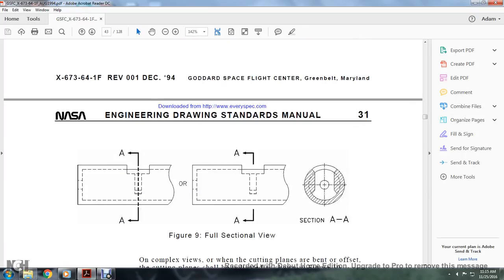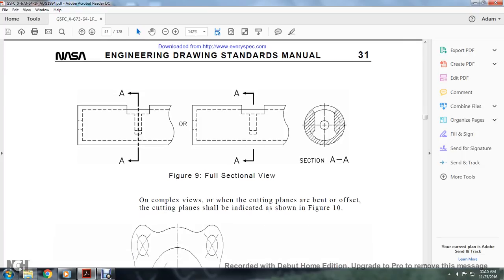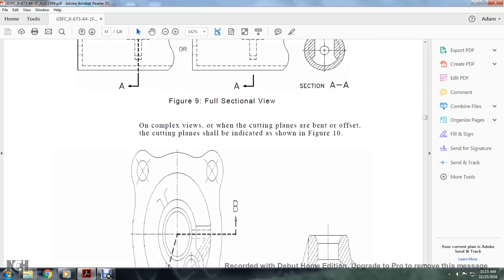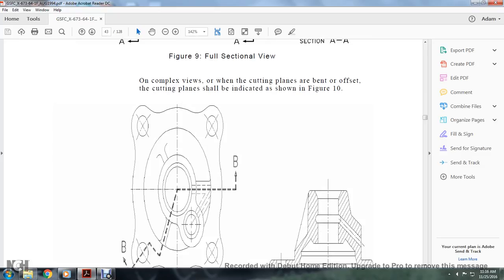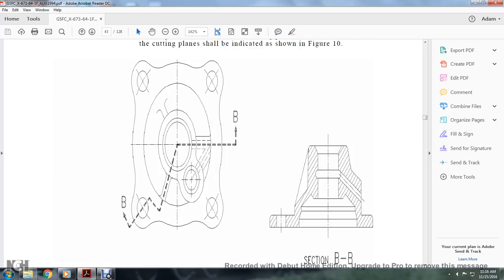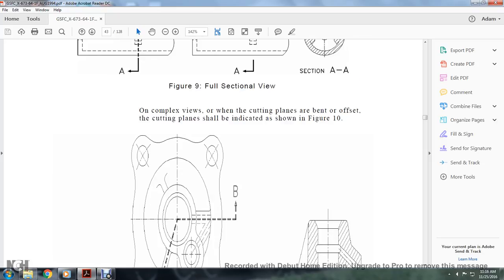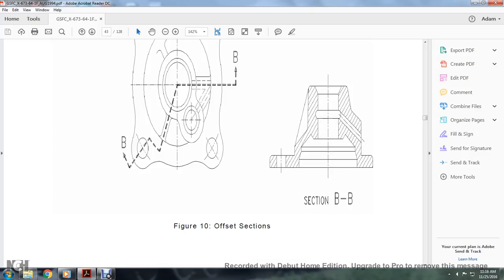Figure 9 shows a full sectional view in section A. On complex views, and when the cutting planes are bent and offset, the cutting planes shall be indicated as shown in Figure 10A. This shows the different cutting views, and I guess that's new to me. For complex cutting views, there are offset sections, and section B to B.